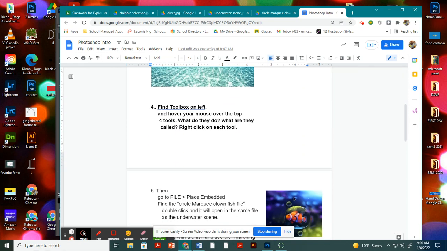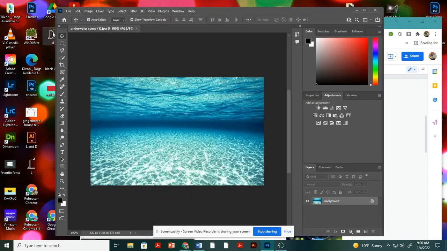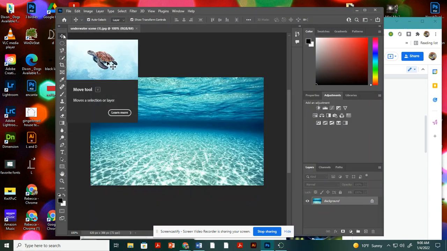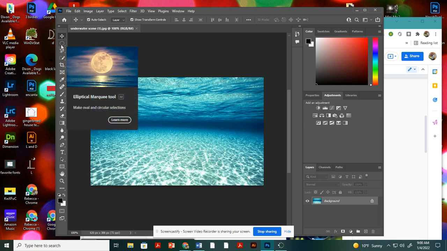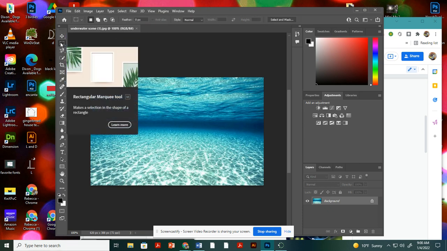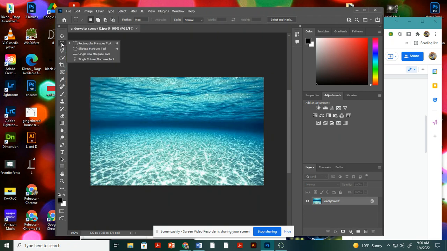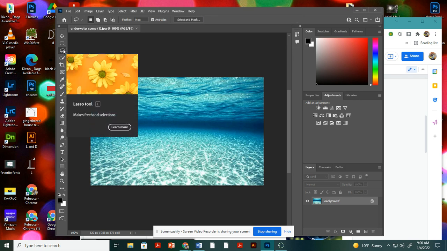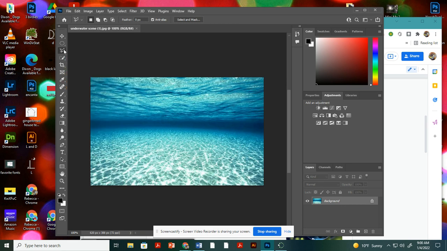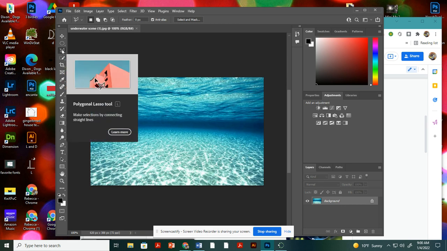All right, and then you're going to go back to your assignment. Find the toolbox on the left. Hover your mouse over the top for tools. Now, the beauty of, I wish Illustrator did this. Hover. It's going to show you what it does. Oh, it moves. Hover. Oh, you're going to see the rectangle one. I've already done this lesson, so I switched tools. Oh, it makes a box. Right click. There's more stuff under there. Right click. Lasso. Hover. Shows you what it does. Polygon. Shows you what it does.